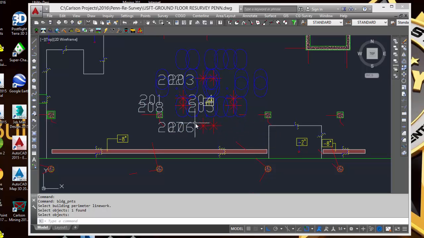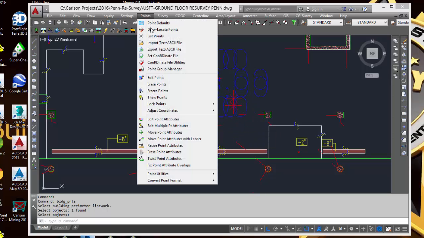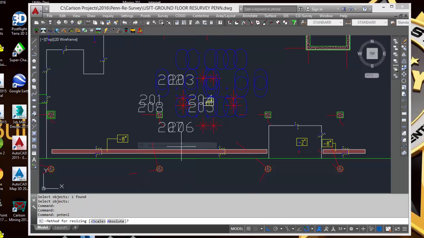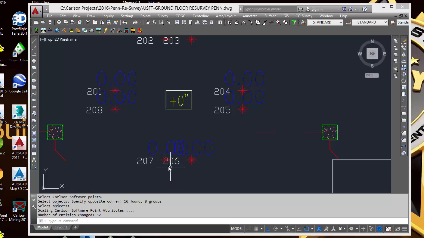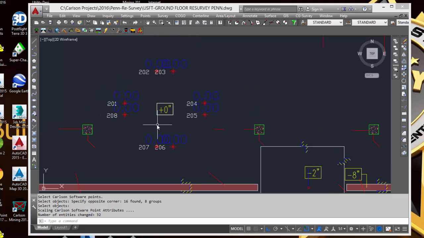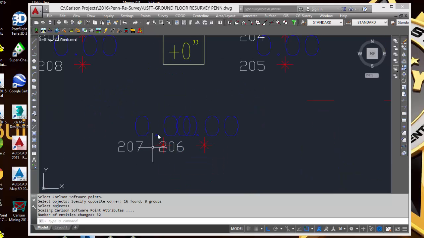And they're all very big. So let's go up to resize point attributes, scale, and type 0.25. Symbols and screen pickup, screen select, and I'll hit return and just do a little window around those points right there. And you can see that it created, oh, look at the symbols. All right, this is another customer's symbols, but you can see that it created 5 foot offsets.